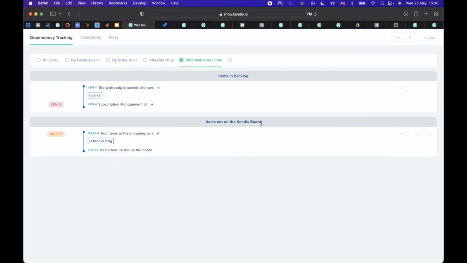Items not on the Kendis board, hopefully you saw by Gideon's example how that would be. How you could have a feature link into another feature that's not in Kendis, and we can show that here. Items not on the Kendis board.